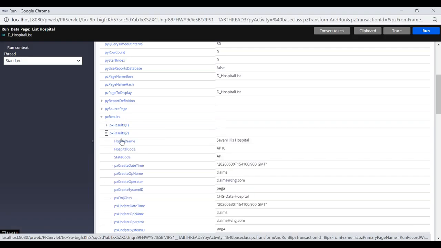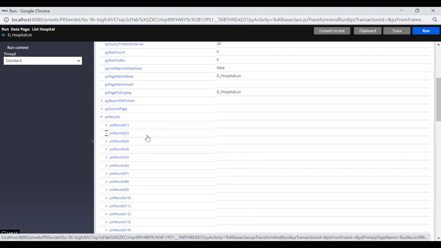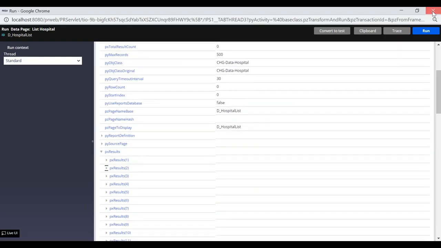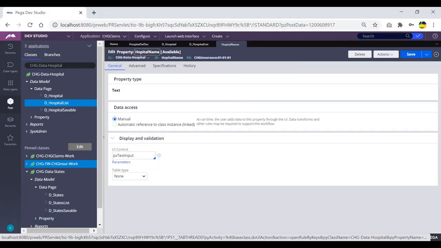And this is for the second one. Okay, this is working fine. So how is this opened, hospital name.